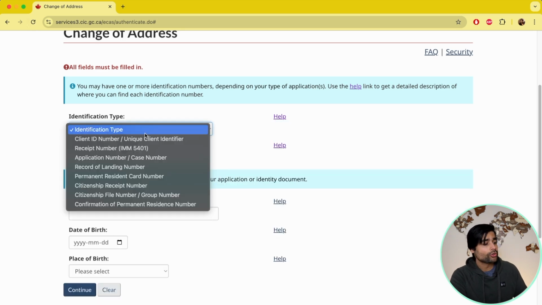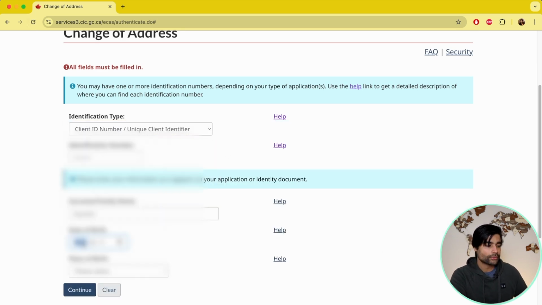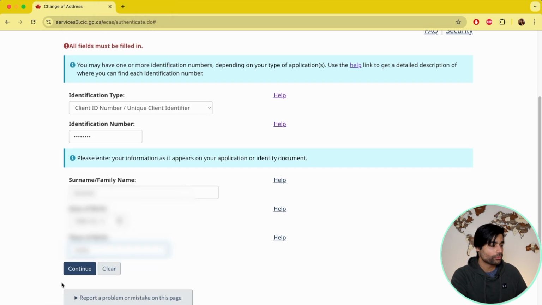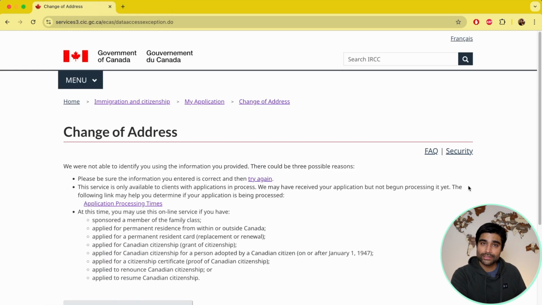It's all digits. Then you enter your last name, your date of birth, your country of birth as per your passport, and then hit continue. If this tool finds a match for your existing application, then it's going to show up on the next page, and then you will be able to make the updates. So obviously it tells me it can't find a match because I don't have an application in progress, but if it does find a match, it will tell you.